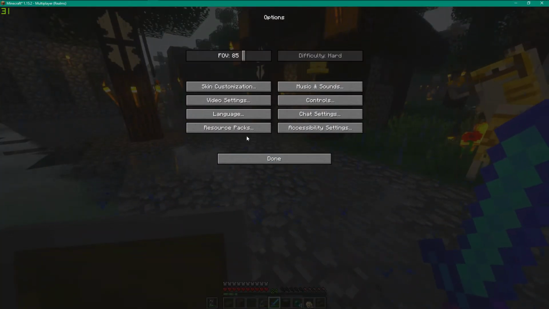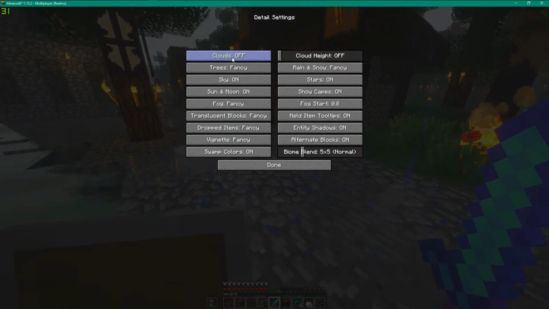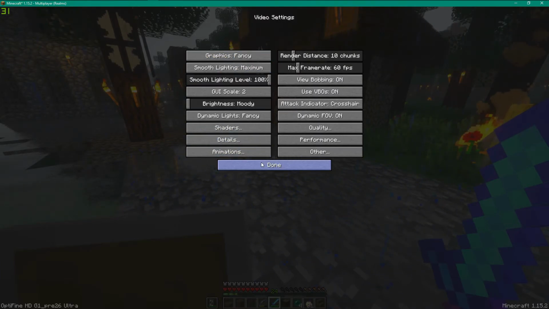These are some things you want to look out for. Video settings. These are the things I came across. Go to details. Make sure you have, well, here are the settings I have. Make sure you have sky on, or else you're gonna have this weird effect.